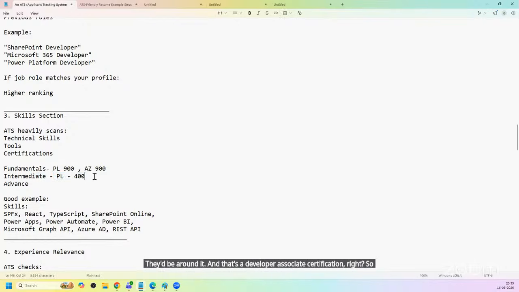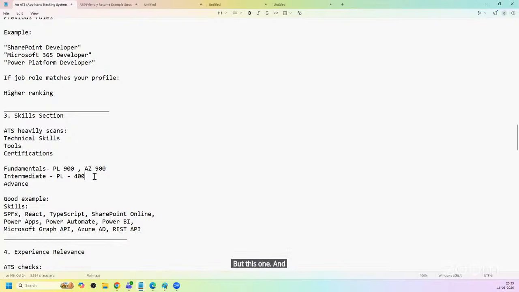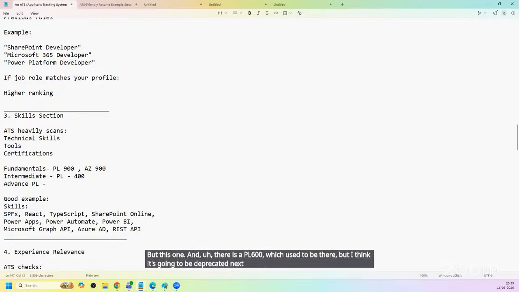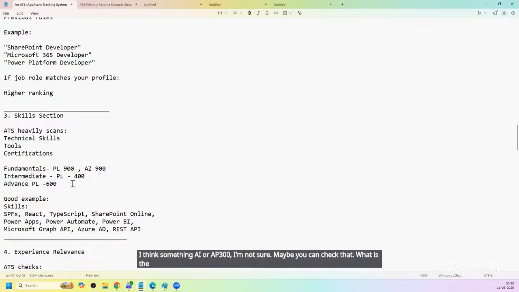If you want to do Power BI, I think it's PL 300 something. I'm not sure of the correct number, I'll give you the document. And there is a PL 600, which used to be there, but I think it's going to be deprecated next month, July or something. So there is a new certification coming in place of this, I think something AI or AB 300, I'm not sure. Maybe you can check what the new replacement for PL 600 is. This was more like an architect level.